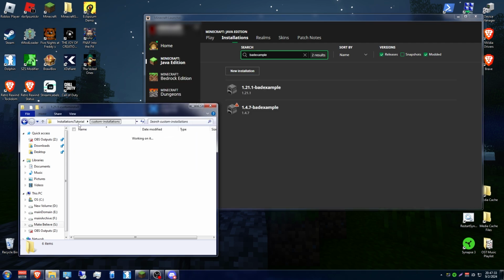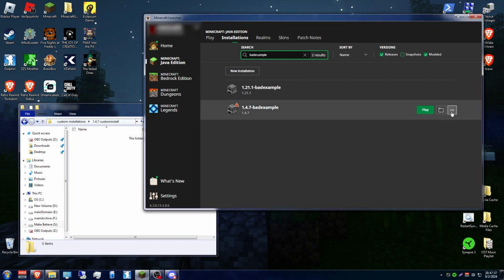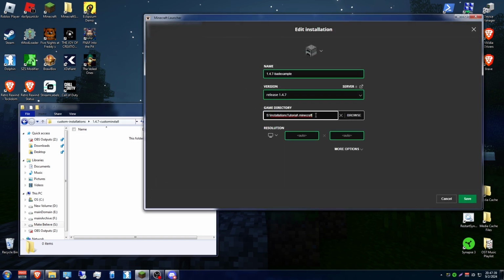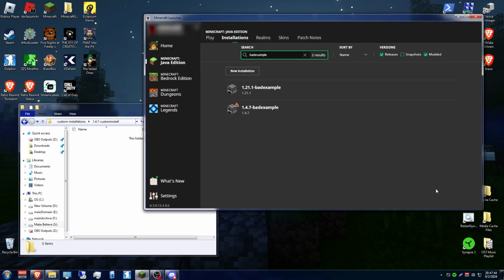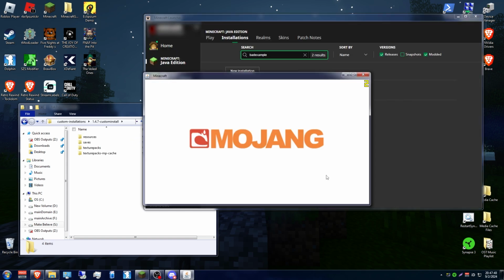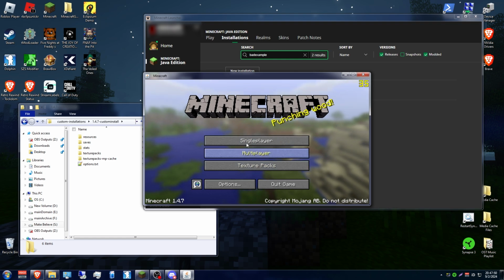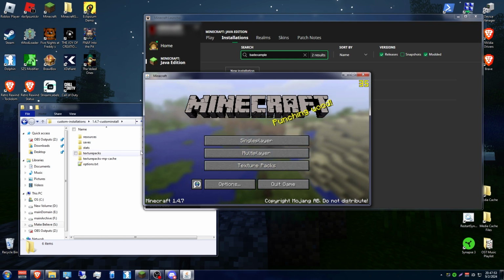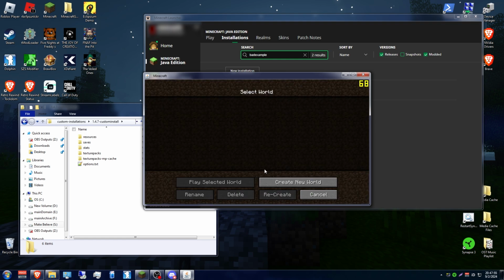We're gonna set up the other one now, so we can go to 1.4.7, copy the directory, three dots, edit, select the game directory, it's right here, and then paste, hit save, and then hit play. This time we're not going to get a crash message because it's in a totally different folder. The files aren't conflicting with each other anymore.